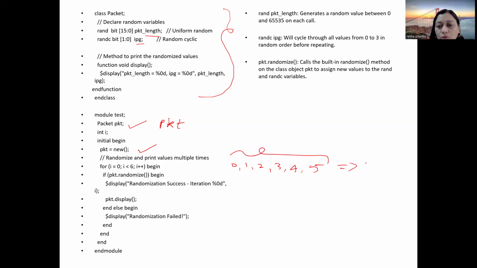So till 5. That means 6 loops happen and 6 different numbers get generated for packet length and IPG. And you parallelly display the values being randomized, calling the class function display. So with object dot display, you do that. Sometimes randomization may fail, may not be able to randomize the variables, then you have to check that also in the else part.